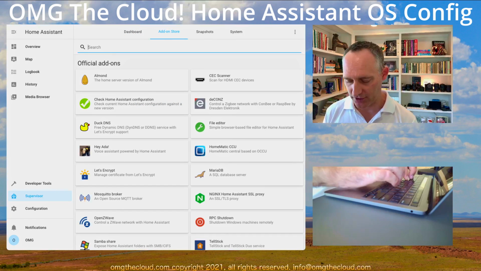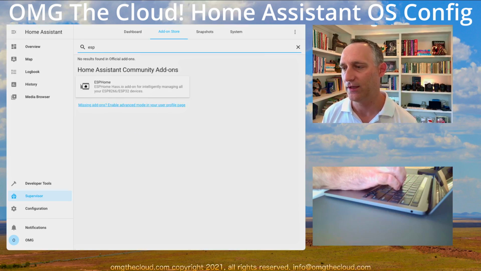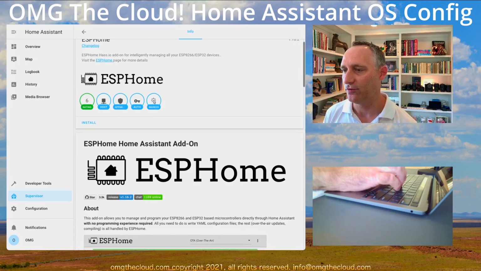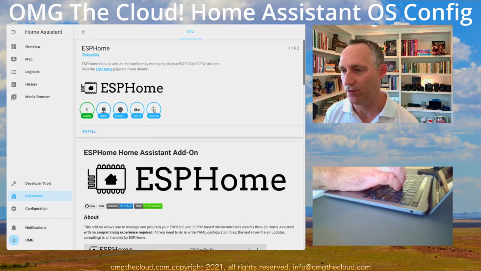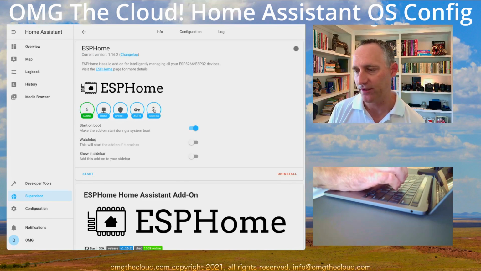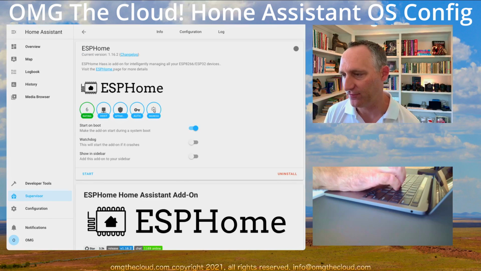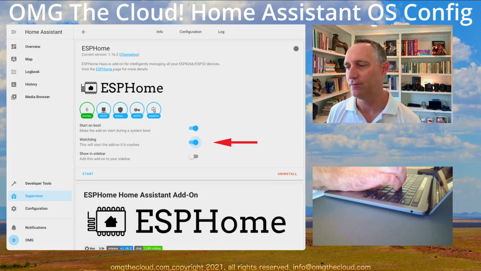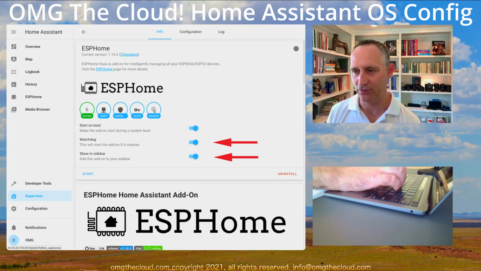So hit search, do ESPHome, it'll come up on that list. Go ahead and click on that guy, and this will take us to the main page for ESPHome. Click install, and once it's done installing, let's turn on a couple of these features here. Let's turn on the watchdog, make sure if the service were to crash, it'll restart it, and then show in sidebar. When I click this, you'll see we now have an ESPHome button in the left-hand navigation.